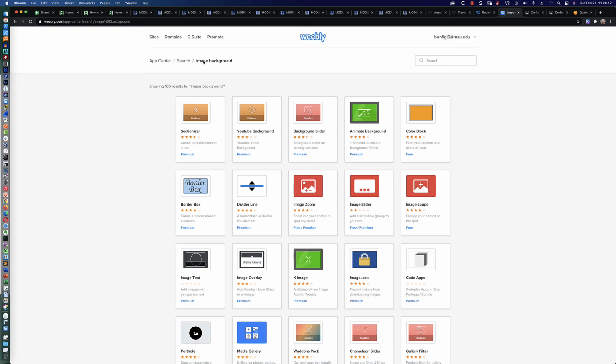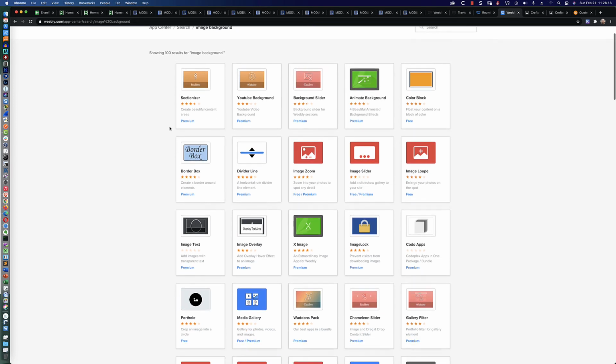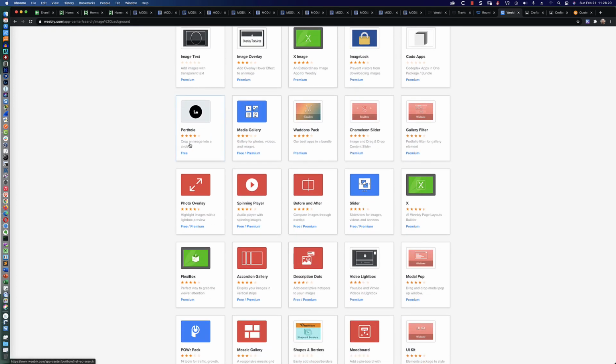Basically, they have an app center, right? Where there's little apps that you can add in. Some are free, some are premium, some are free premium, right? But they have this free app here called Porthole, right? So there's an app that'll plug in to your Weebly website builder interface.